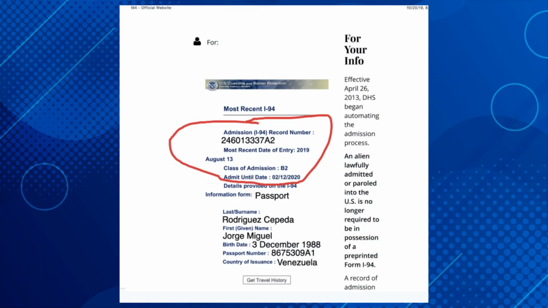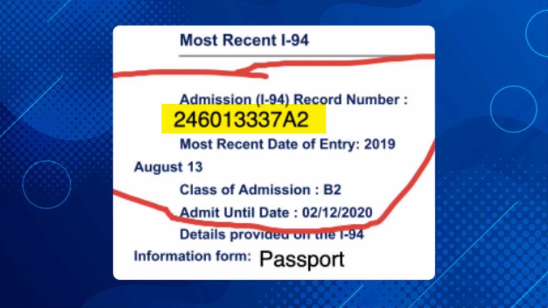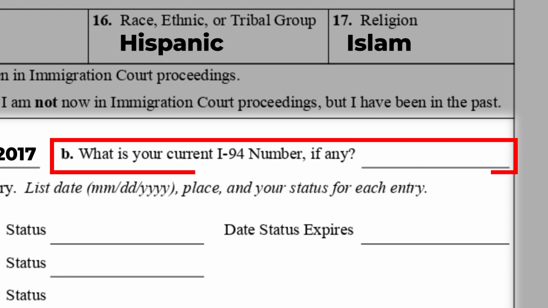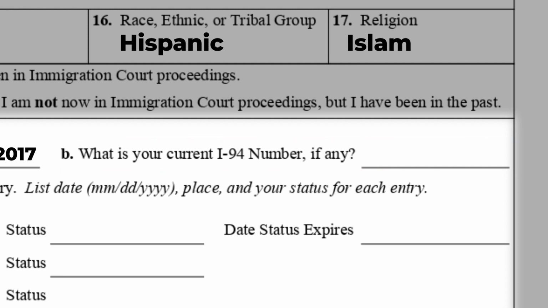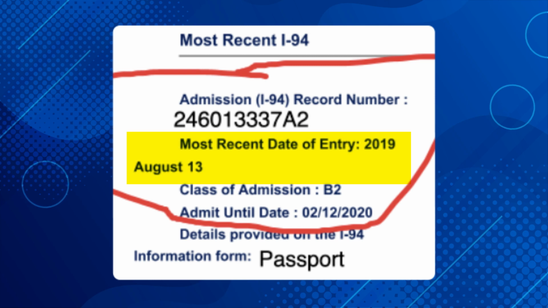I've drawn a red circle around some of the key information for your immigration application. This includes your I-94 admission number. That's the one that says Admission I-94 Record Number. It's the string that starts with a 2 and ends with a 2 as well. This is the number you're going to put at question 19, subpart B, in your asylum application. On the I-94, below the admission number is the date of your most recent entry. In this example, Form I-94, you can see that the date of entry is August 13th, 2019.